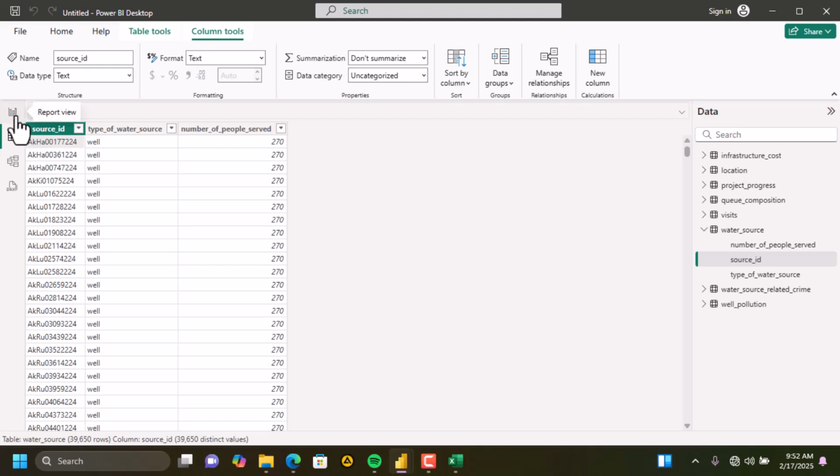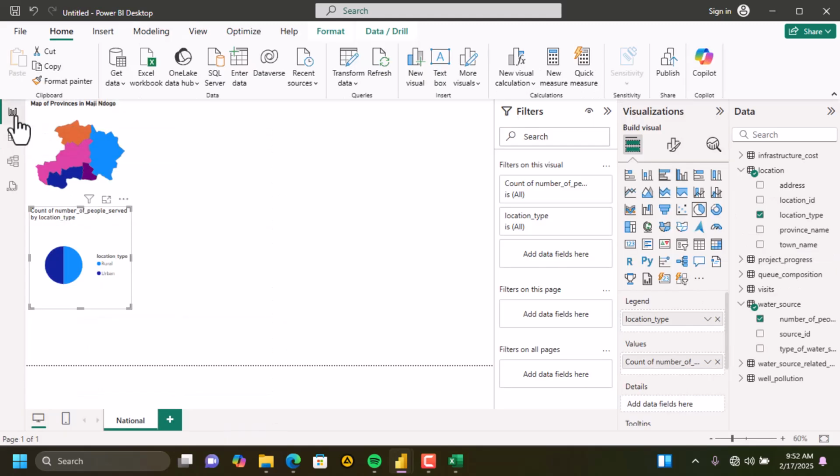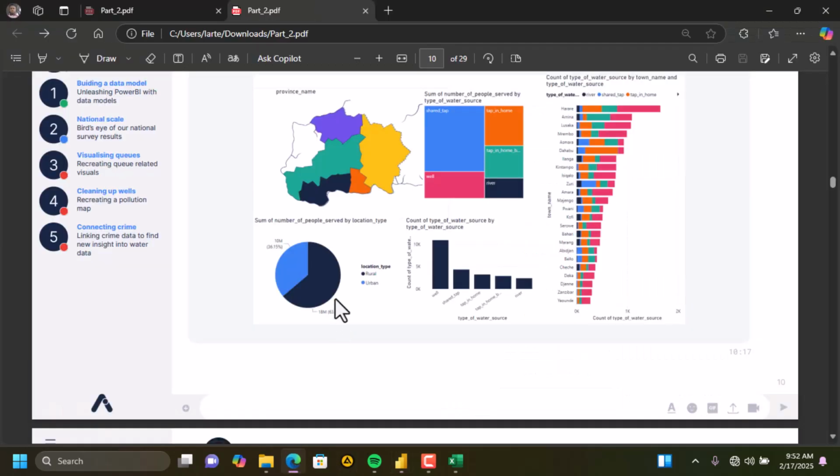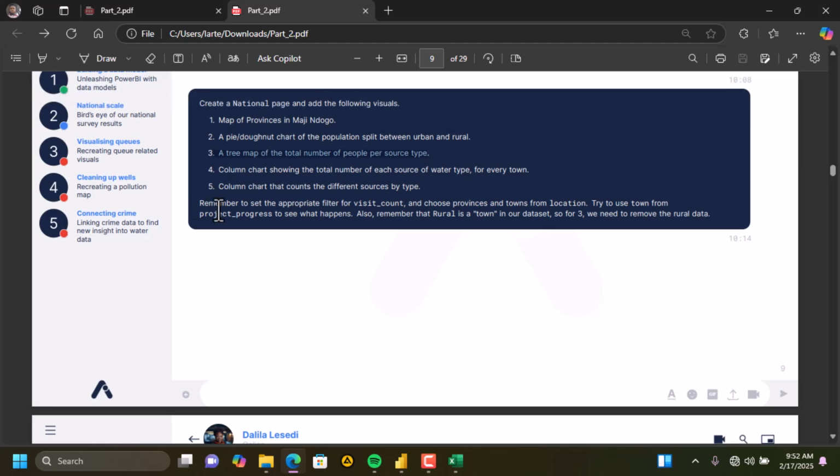Yes, water source doesn't contain repetition. Now let's look at something here. Remember to set appropriate filter for visit count and choose provinces and towns from location. Try to use town from project to progress to see what happens. Also remember that rural is a town in our dataset. So alright, I think we are still on track.